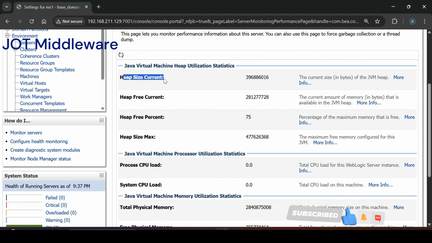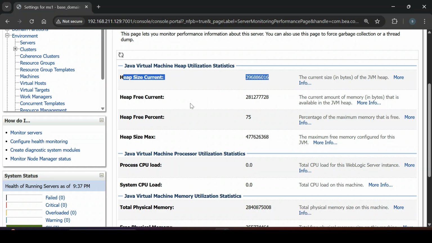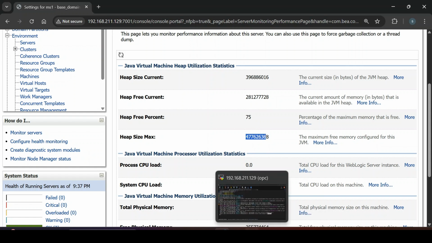So what is the current heap size? It is 396 MB and free 281 MB. So heap free percentage 75 and maximum is 477. So how do we know this?